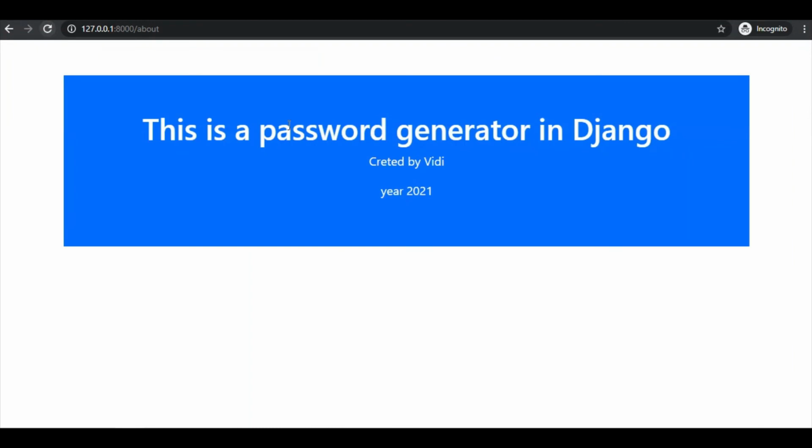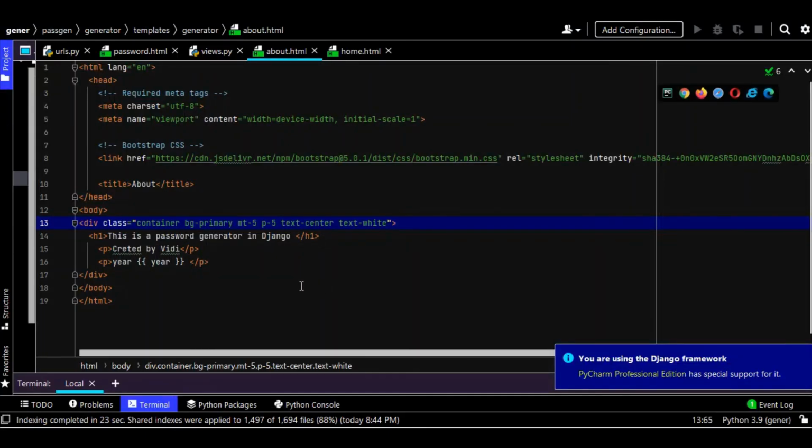Yeah, let's see. Okay, awesome. This is a password generator in Django created by Vidi here, blah blah. Okay, that's cool. Now a button here for going to home page, and now we know how to do it, right? An a tag, give it a class of button. So button, let's say warning for that kind of color.